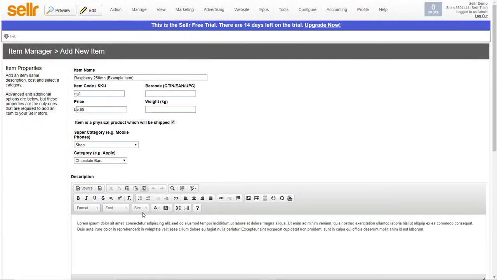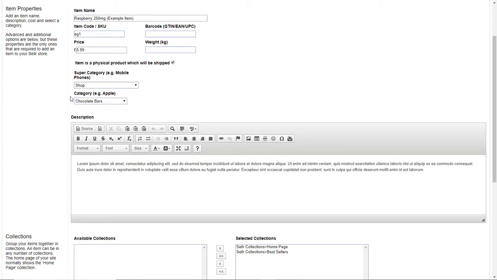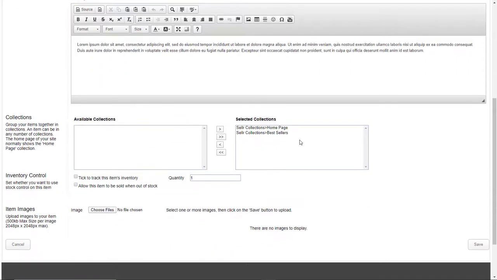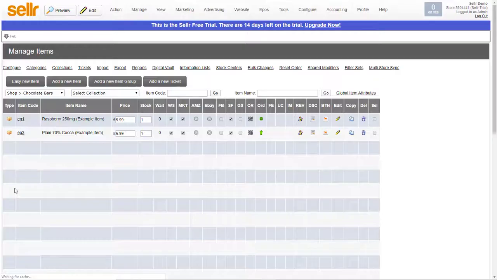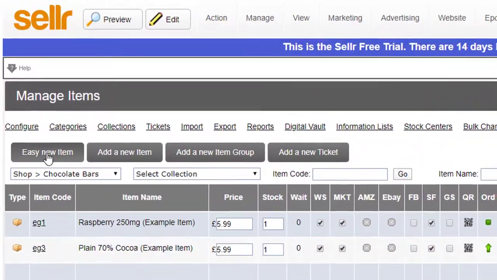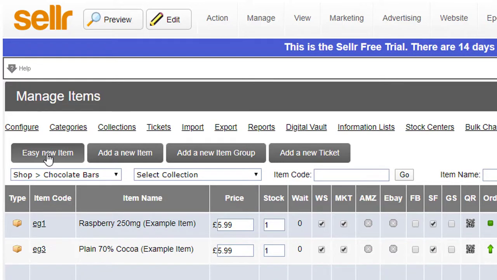And when you see that come up, you can edit the description. You can choose what categories and collections it's in, and you can do lots of other things as well, including uploading an image for the item or several images. If you want to add a new product, just click on Easy New Item at the top, and it will do the same thing. And you can enter details of the new product you want to add.